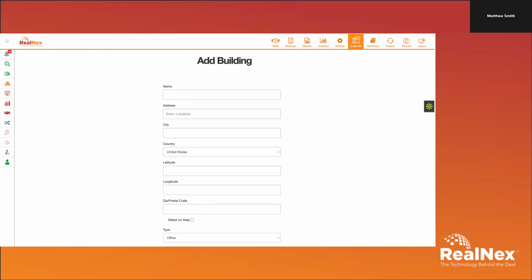Now you can add a building by simply adding the name, typing in the address, and it pulls automatically from Google Mapping. Add your city, your country, latitude, longitude, and postal code. That's right, latitude and longitude. What if we're doing land? It's important because it might not have an address. So we want to do latitude and longitude so we can see it on a map. We'll be able to see all our tours on a map here in a few.